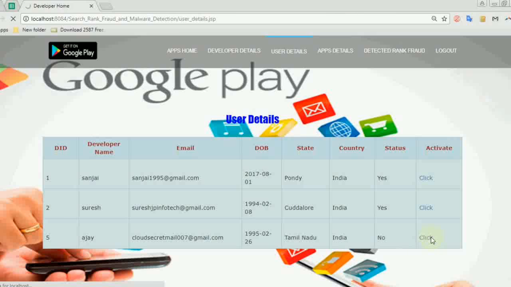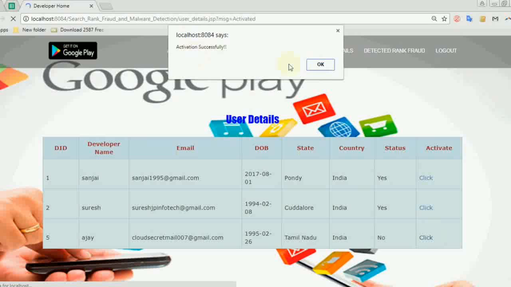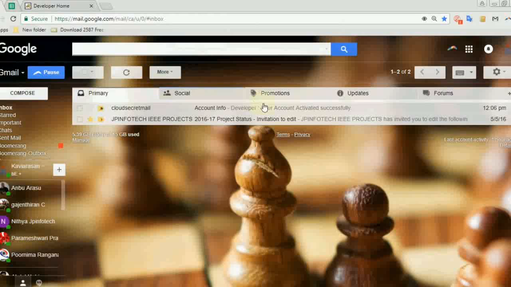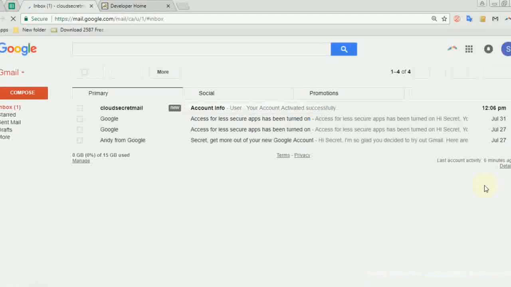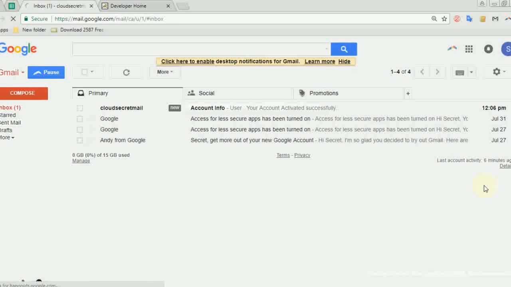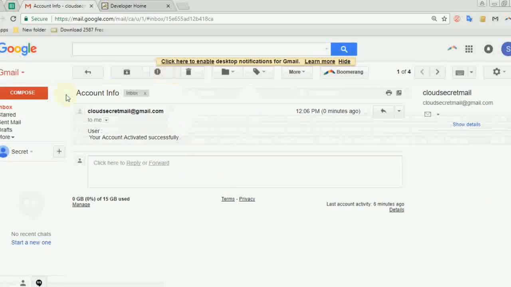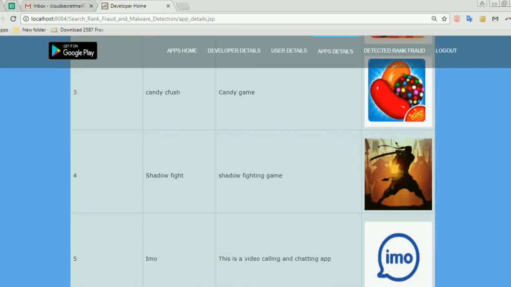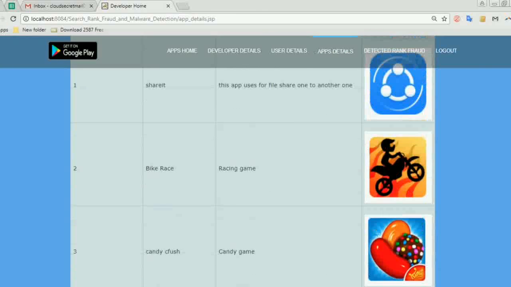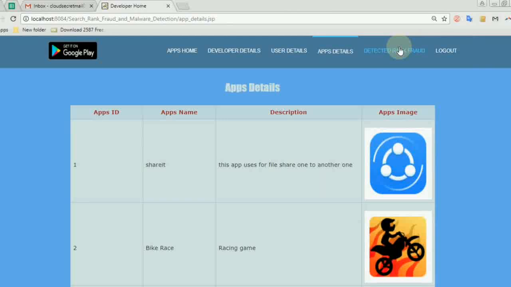Same as the developer's details tab, the user's details tab also contains the details of the users. Here I am activating Mr. Ajay. Activation successful. This is the user's mail account. The user has received a confirmation mail regarding activation. Let's move on to the app details tab. This tab shows the apps that are currently available.